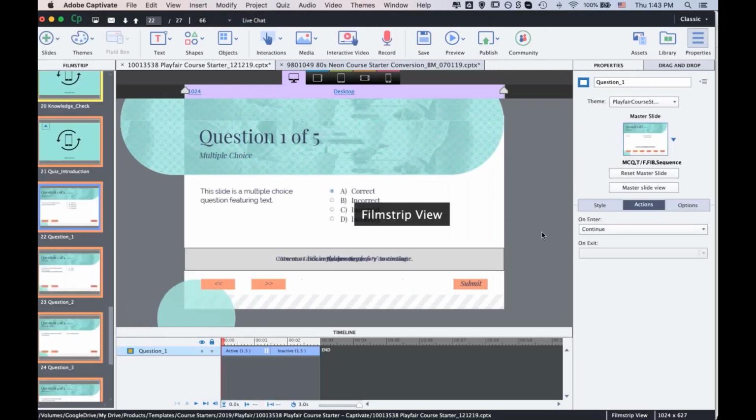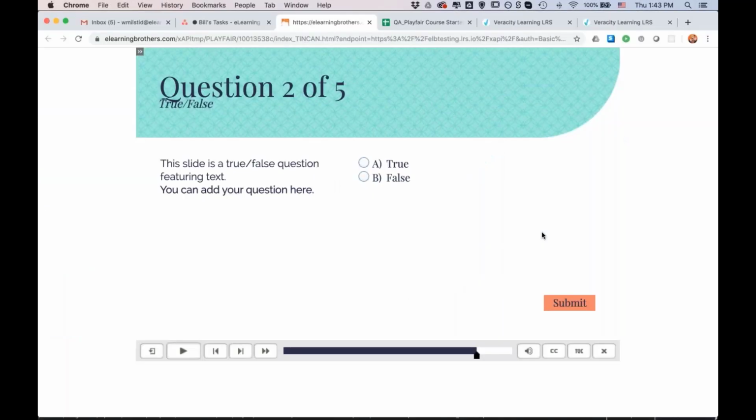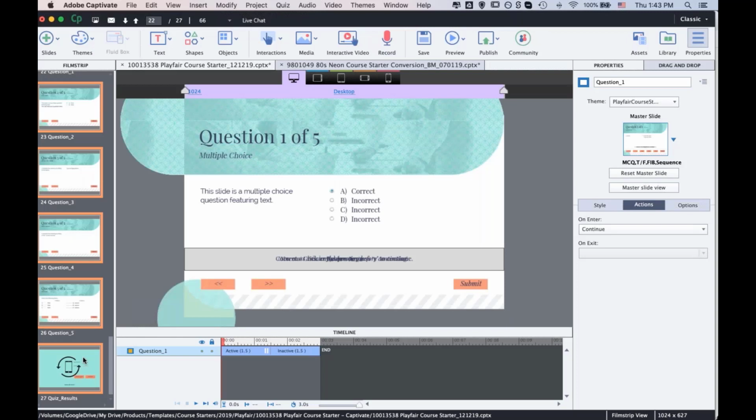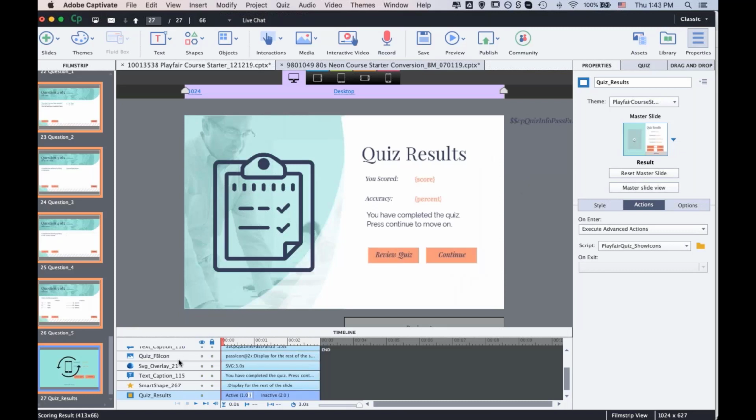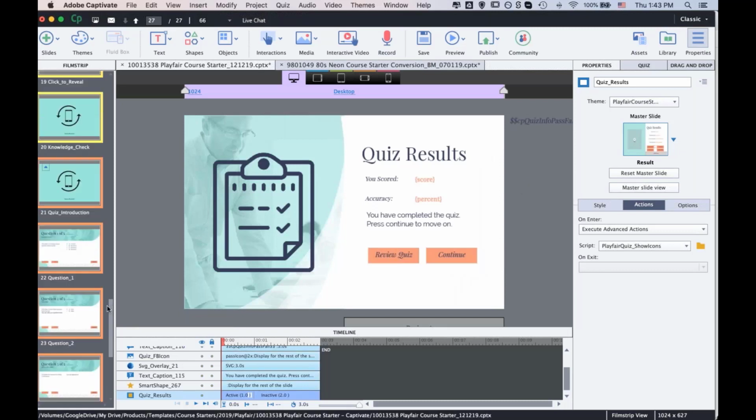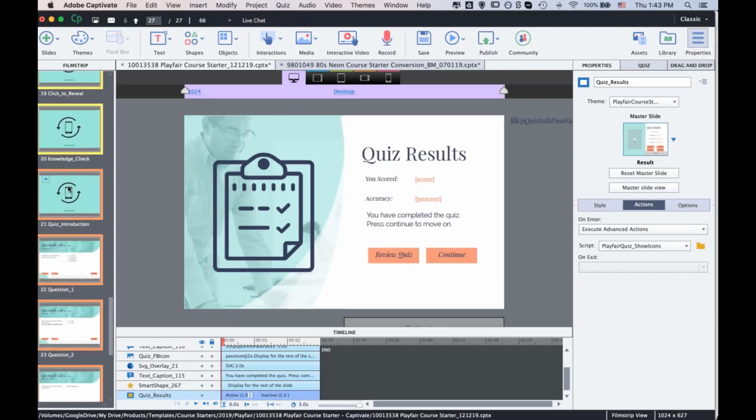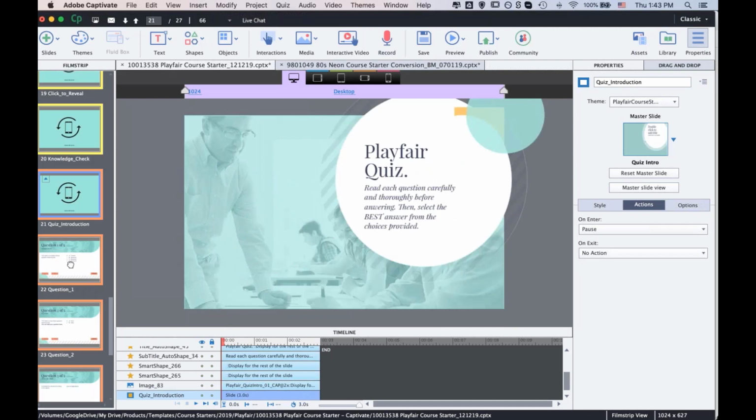So having looked at those real quickly, the last thing that would have been any different would have been our quiz results slide on this particular one. We do include a custom quiz results slide in every course starter, as well as a quiz intro on every course starter, to go along with the styled Captivate quiz questions.